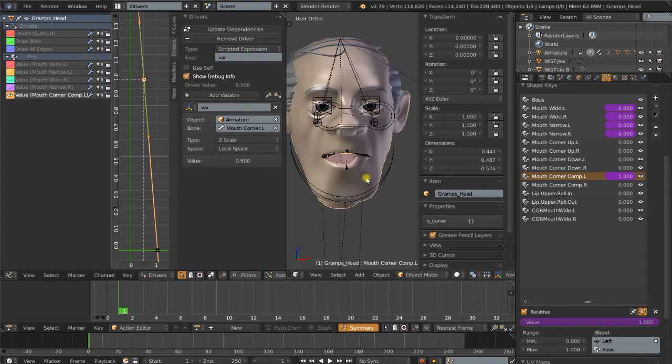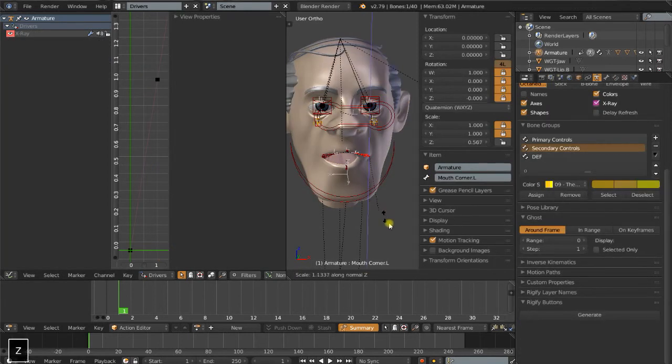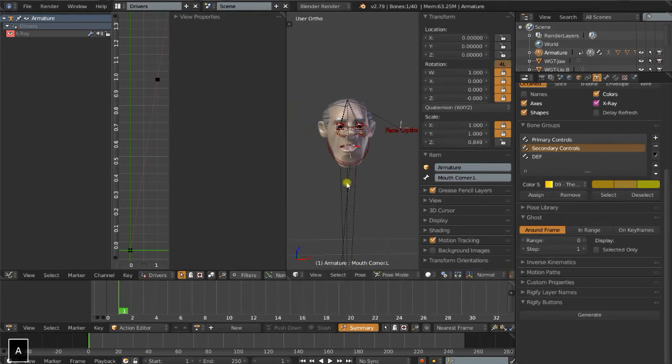Update dependencies, and now when I scale this on the local Z axis, we should be able to enable or disable this compression for this mouth corner.